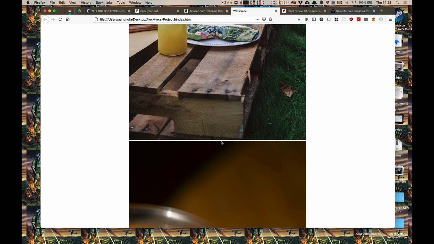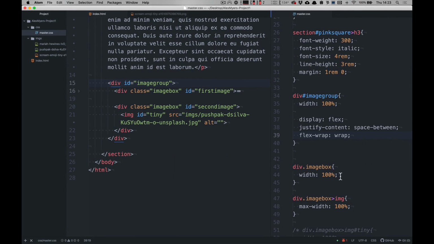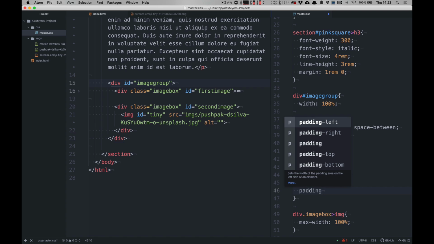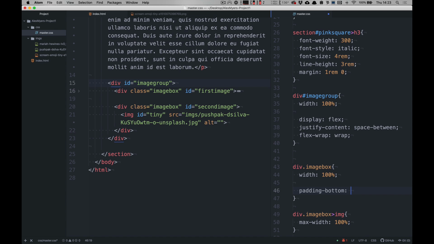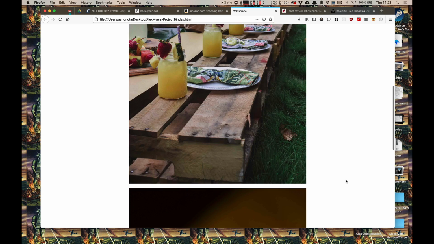If you want to add more space, you just add padding at the bottom of this one. You can do padding bottom and target it specifically, but I sometimes find it easier to just do padding and go 0, 0, top, right, left. We'll go 2 rem and then 0. That gives me that spacing. That's probably too much, so we'll go 1 rem. Something like that. So that gives you your big images.